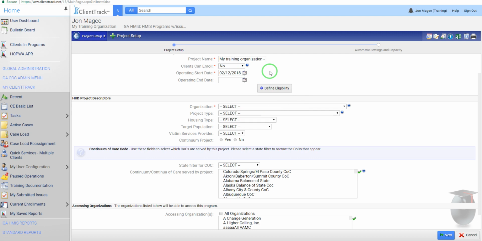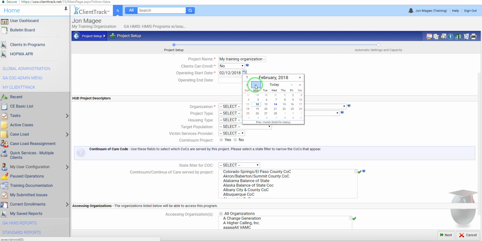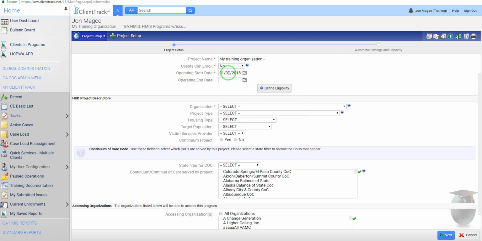So this is going to be the earliest date that a client could start in this project. So for instance, I could just assume that this is a brand new project that this agency has, and I could use today's date. However, maybe this is a project they've been using for a long time. They already have clients in it. They're just now starting to use HMIS though, but they're going to want to backdate clients. If that's the case, then I might need to change this date to a few weeks back, a few months back, maybe even a few years back. And so we're just going to want to make sure we use the appropriate date here for the operating start date.